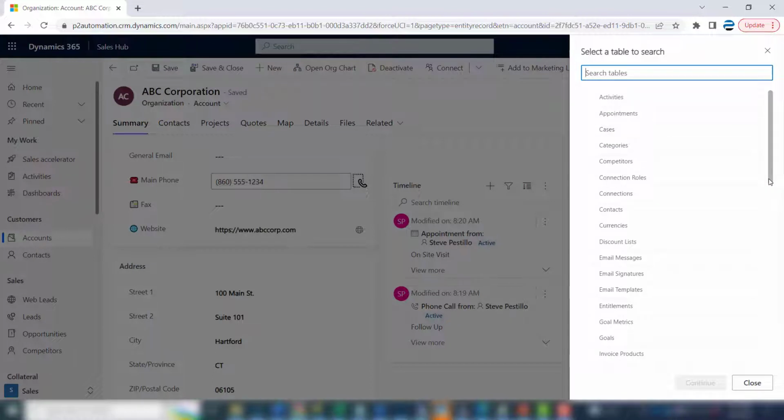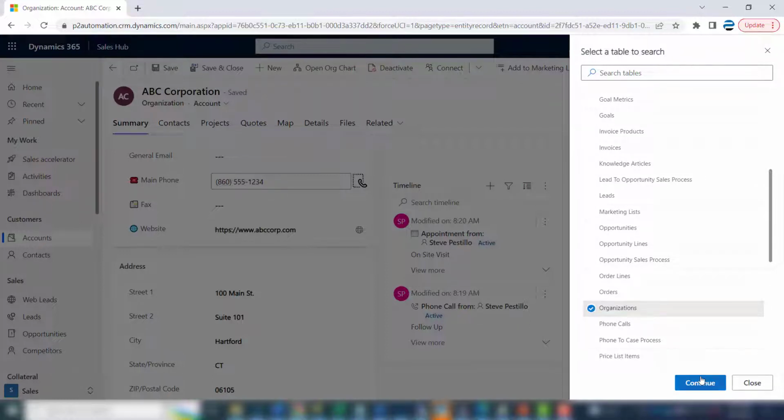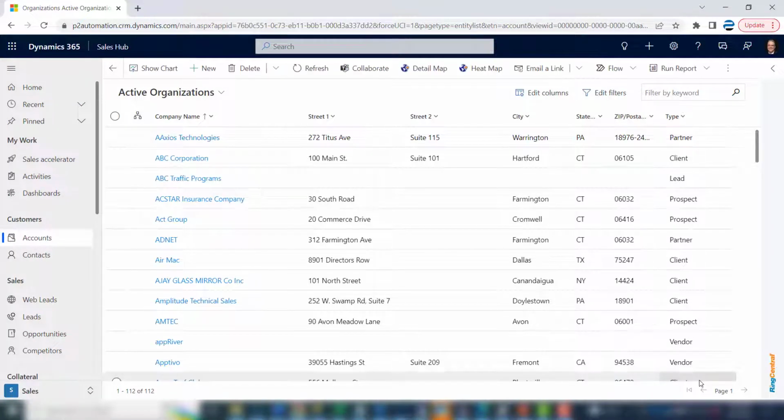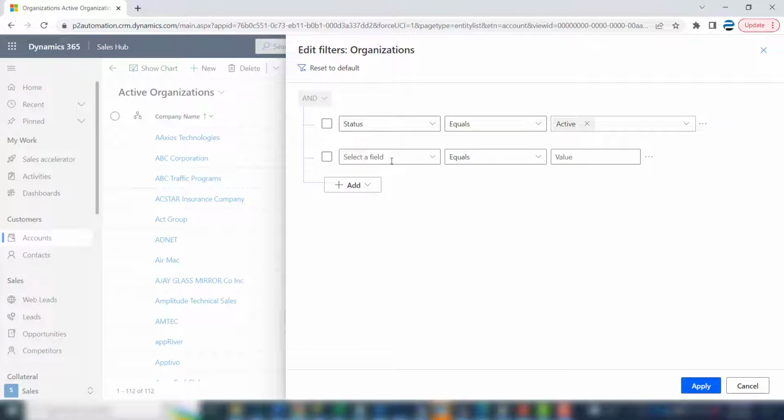In our system, accounts are actually called organizations. We renamed it, so I can start with organizations, hit continue. And I'll get brought over to the organization view. My default view is active organizations, so it starts you out with status equals active. And if I want to add a different filter, I can just click add, add a row, pick a field, use type, and we have types like leads and prospects. So I could say, just show me my prospects and also show me my clients.